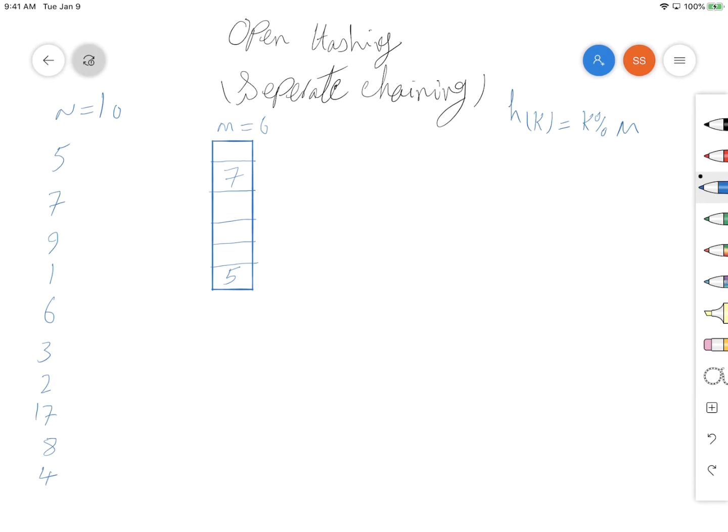Okay, so let's also write the indexes here: 0, 1, 2, 3, 4, and 5. The next number is 9 and the modulus of 9 by 6 is equal to 3. So 9 will be inserted here. The next number is 1 and the modulus of 1 by 6 is equal to 1. So it means that it should be inserted at this location. But as you see, 7 has already occupied this location.